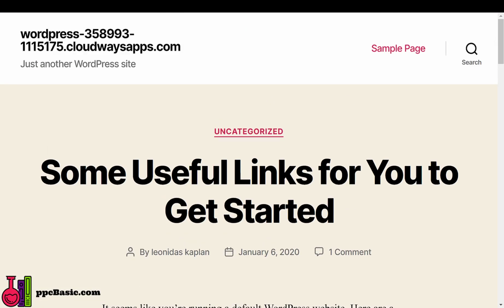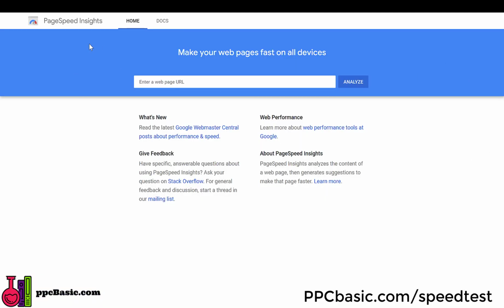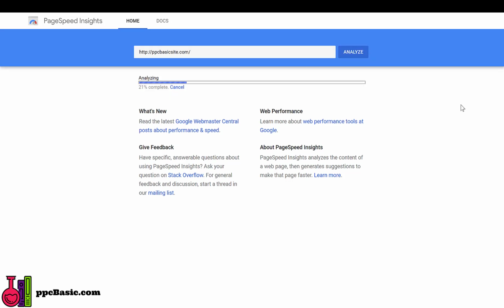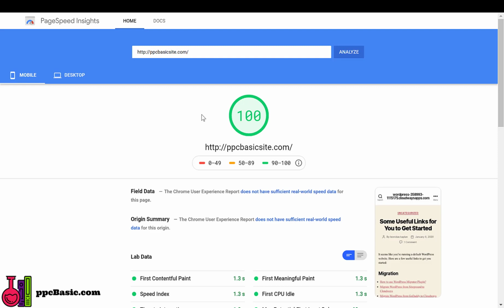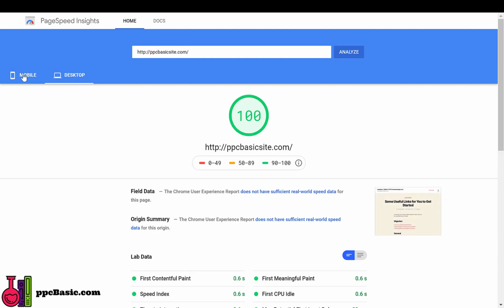So we're going to go ahead and go to the Google page speed test. So there's two ways to get to this page. You can either go to ppcbasic.com/speedtest, or you can go into Google and type in Google page speed test, and then you'll get to this website. So we're going to do a quick analysis of our site, analyze. So you can see that our mobile score is 100%, as well as our desktop score is 100%.